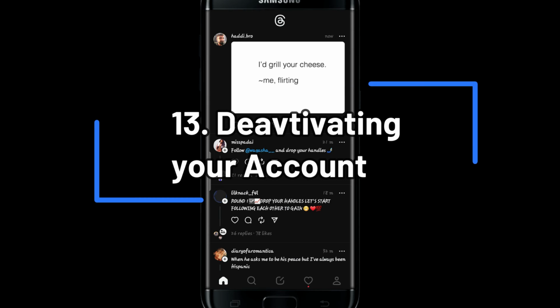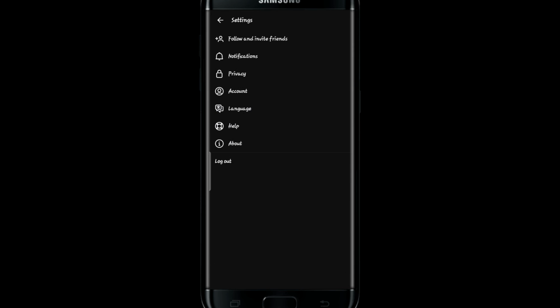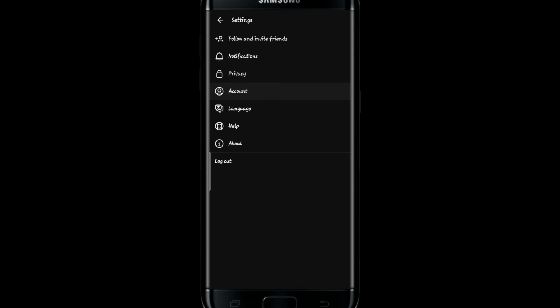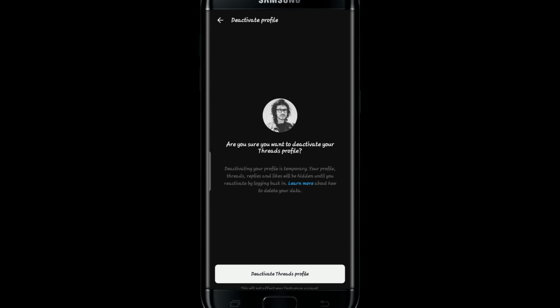Now from the home page, just tap on your account icon at the bottom right corner. Now from here, tap on the menu icon at the top right corner, and then tap on Account. Now from this page, you can see the Deactivate Profile button. Just tap on it, and you will be asked whether you are sure that you want to deactivate your Threads profile.